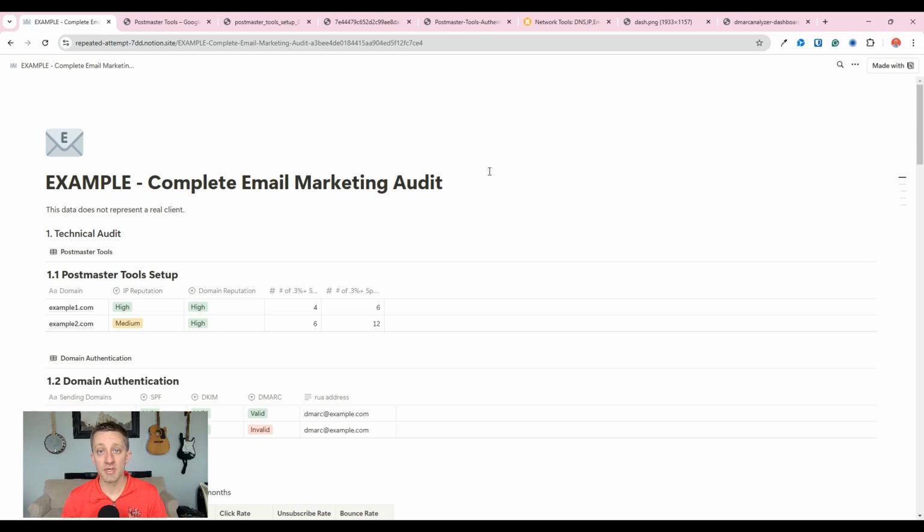Okay, this video is going to talk about the technical portion of the email marketing audit. There's two sections to this portion: the Postmaster Tools setup and then the domain authentication setup. Let's start with Postmaster Tools.